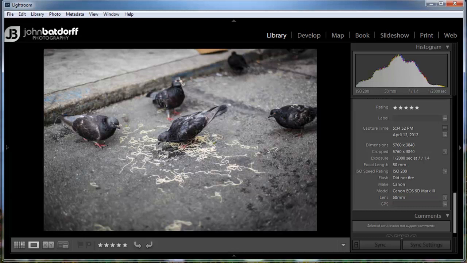Now, why is this a big deal? Well, when we export out images, sometimes we don't want to share all that information. We want to control what we're putting out there. So I'm going to show you how to do that. So you're going to want to go underneath File and then Export.